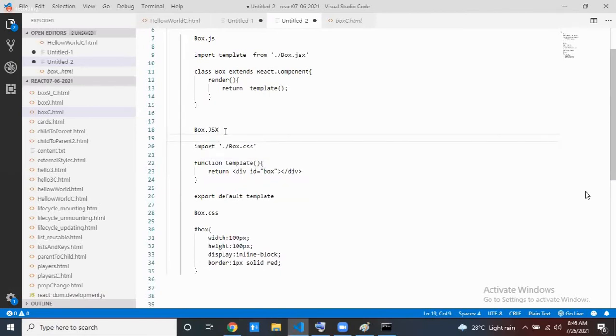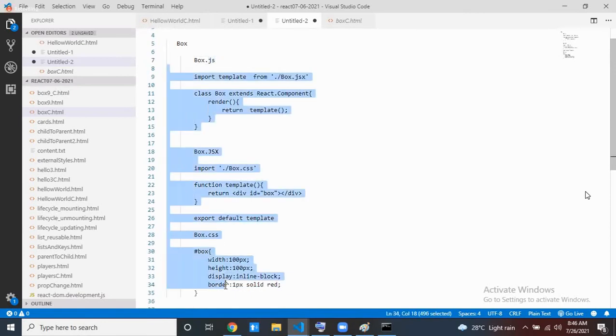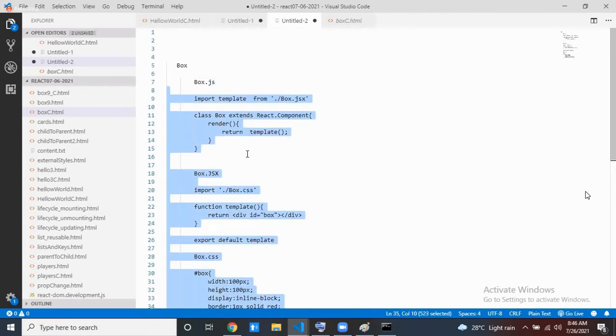Now see the combination. My CSS is loaded into my JSX. My JSX is loaded into my JS, so finally my JS contains all your 3 files. Now tell me, within the 3 files, which file is going to represent your component? That is my final question.